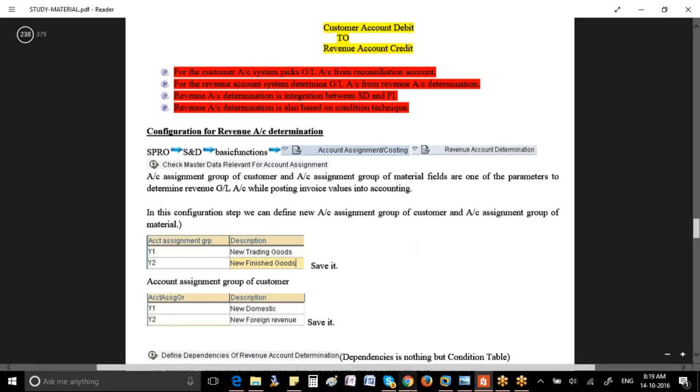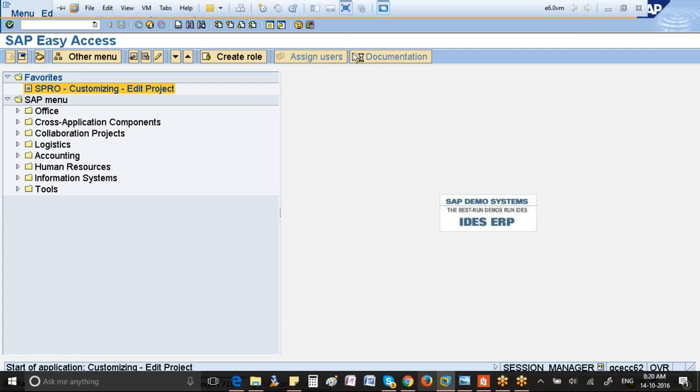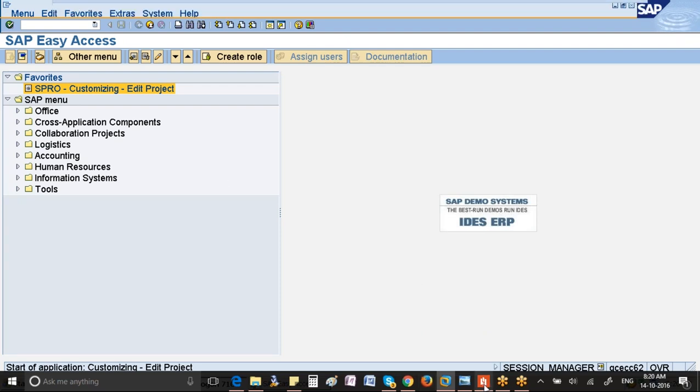So how to configure that? You can configure that under SPRO, sales and distribution, costing and accounting. Under that you will find revenue account determination. There you will be configuring that. So let me show you the document.